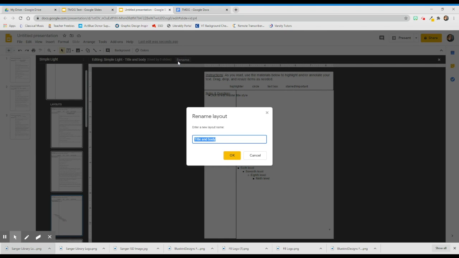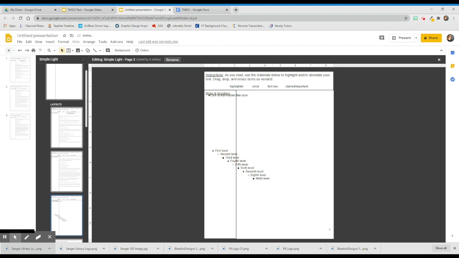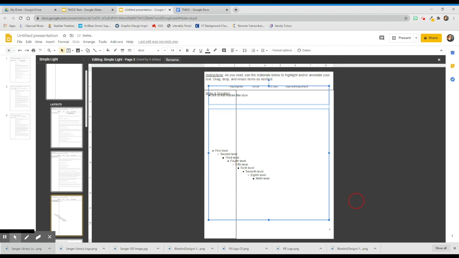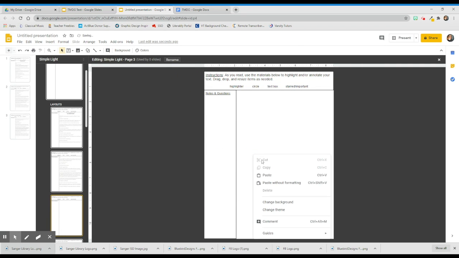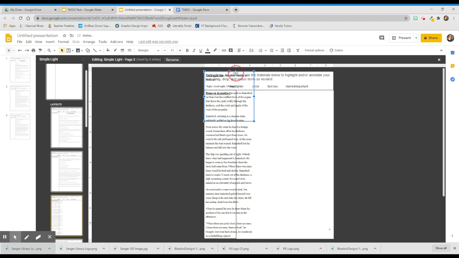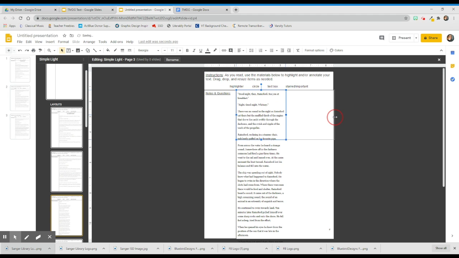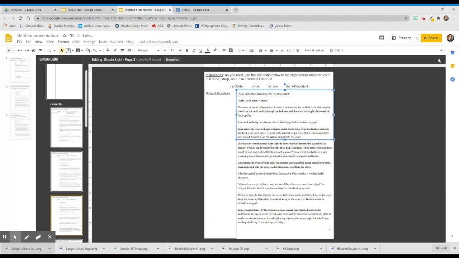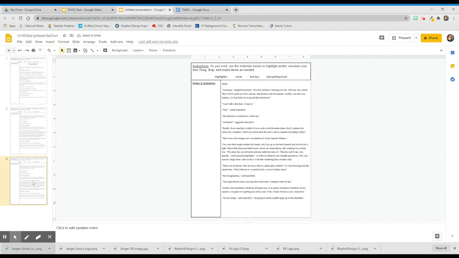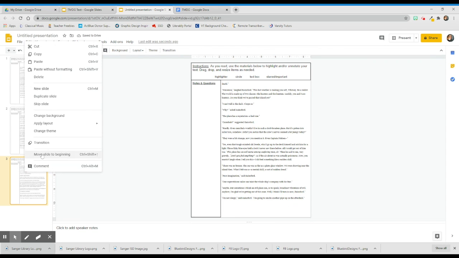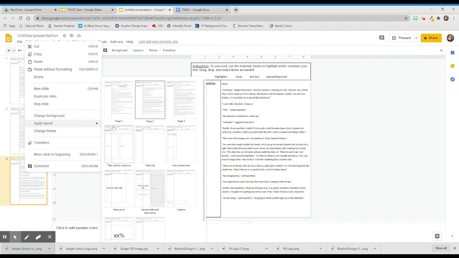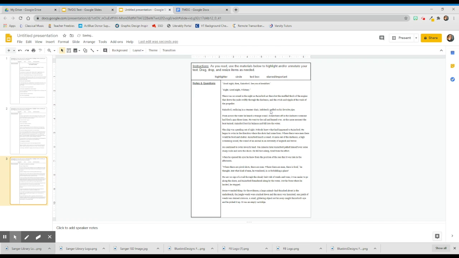All right, come down into, this is page 1, 2, 3. We're going to rename this page 3. I'm going to get rid of the formatting. Who needs that? Not us. Paste. Resize. Boom, done. And then come down here and I'm going to apply the layout that I want, which is page 3. There you go.